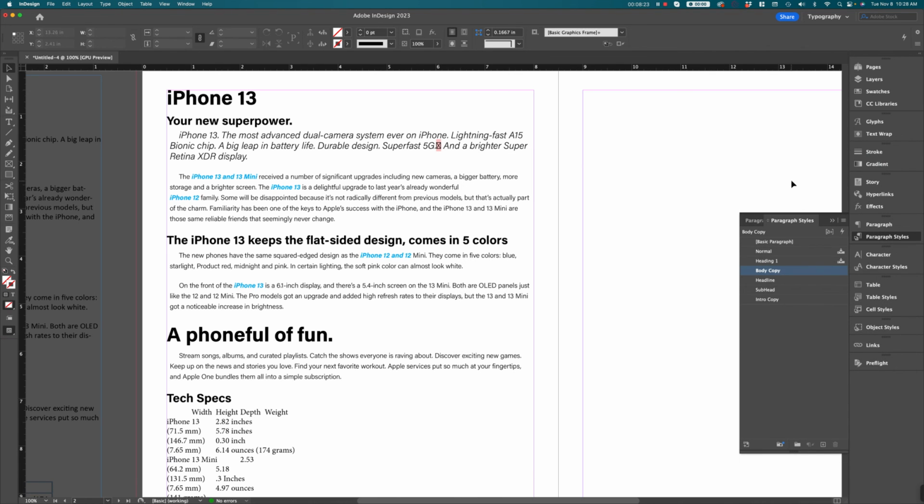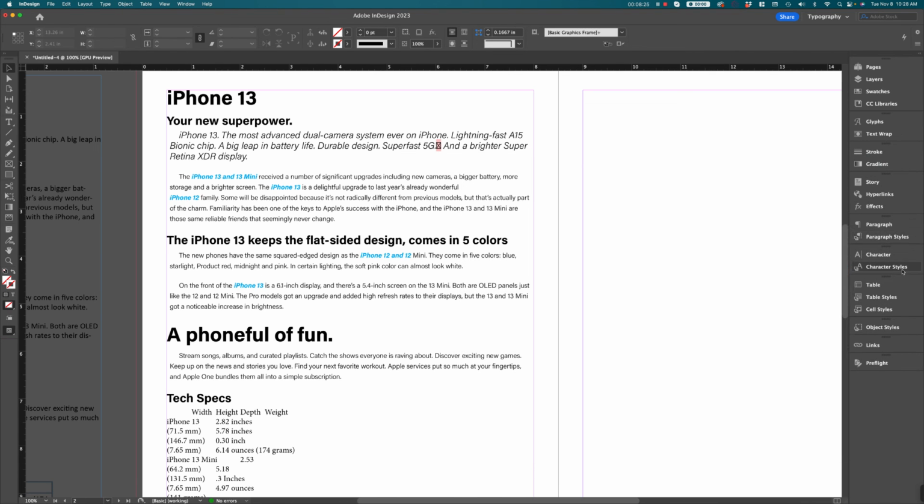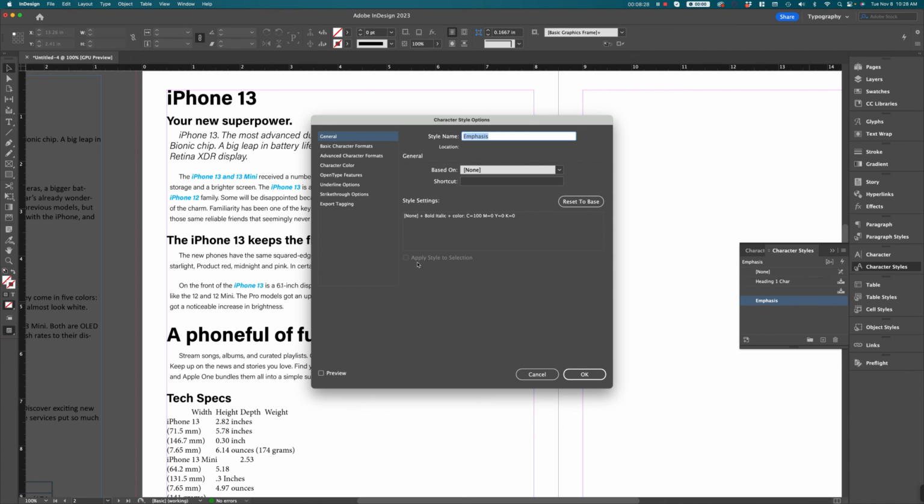If I go and compare that to character styles, look at how few options there are here. Notably, there are no options for paragraph formatting. So the gaps we put between these paragraphs, we don't have those options in character styles.